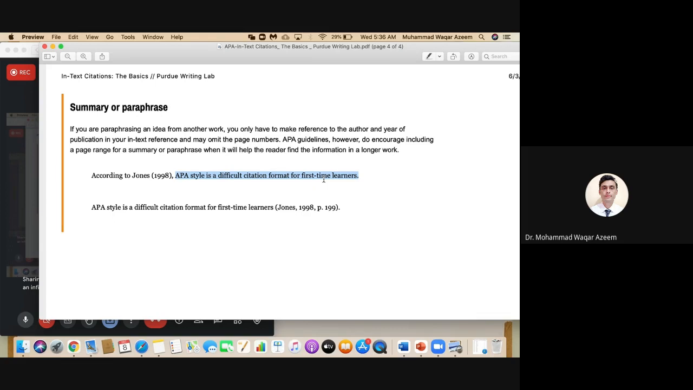But still, if any page range is available, you can mention that, right? So for example, you found this idea on pages 12 and 13. That is where you found this idea. Then you can just mention pages 12 and 13 after the citation, after the paraphrased line.